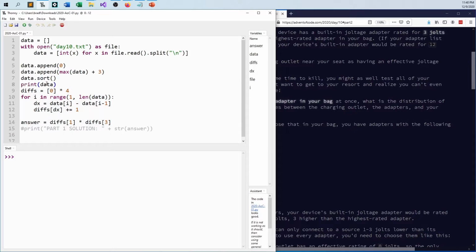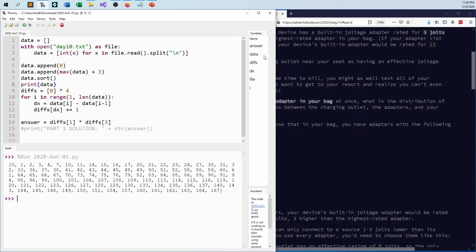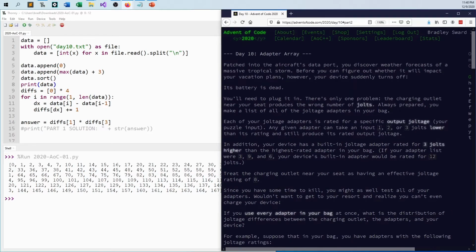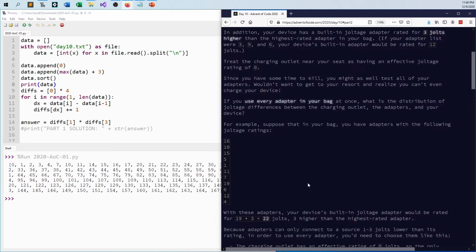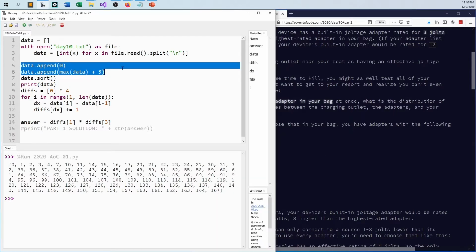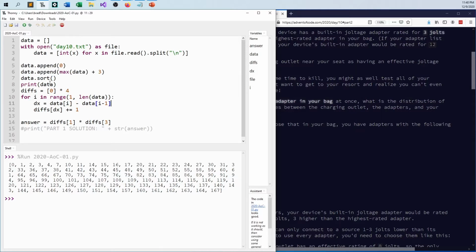I just print the data like this. You can see I took that giant data set and added a 0 and a max plus 3, because the problem says you start from the wall with a 0 joltage, and whatever the largest number in the set is, you add 3 to that to handle your device. When I first did this, I forgot about those last 2 parts and got the wrong answers twice. So I go from 0 all the way up to 164 plus 3, 167.